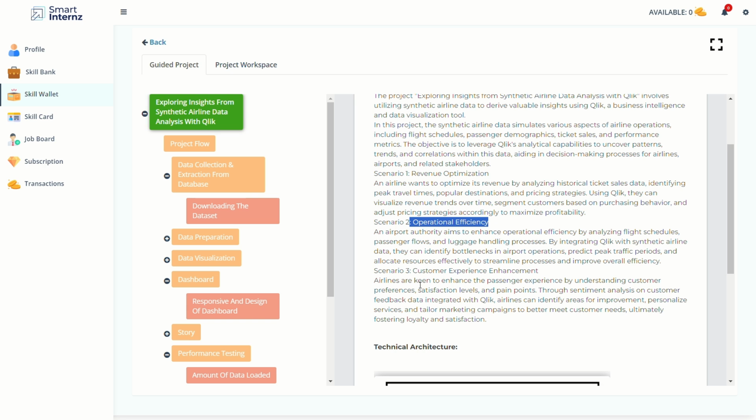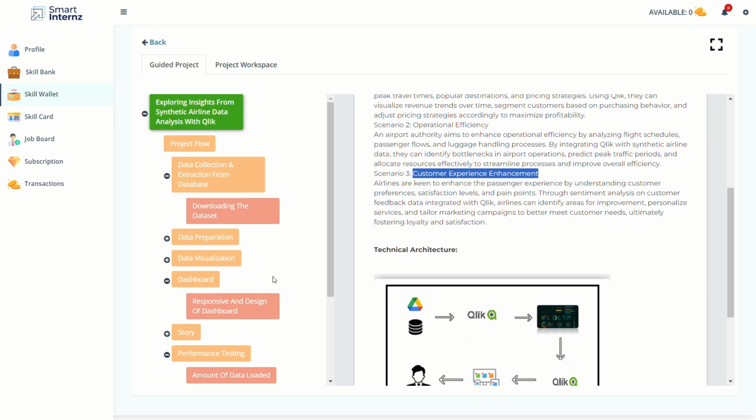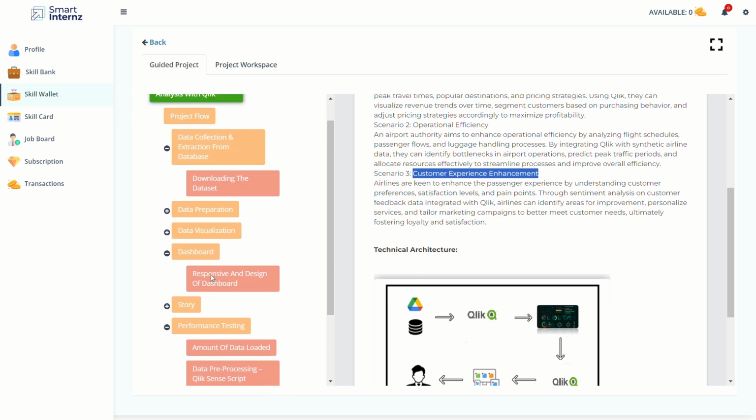The third scenario is that airlines can use Qlik for sentiment analysis on customer feedback to personalize services, tailor marketing, and boost satisfaction and loyalty. These are the three scenarios given to me, and these are the project flows for this project.